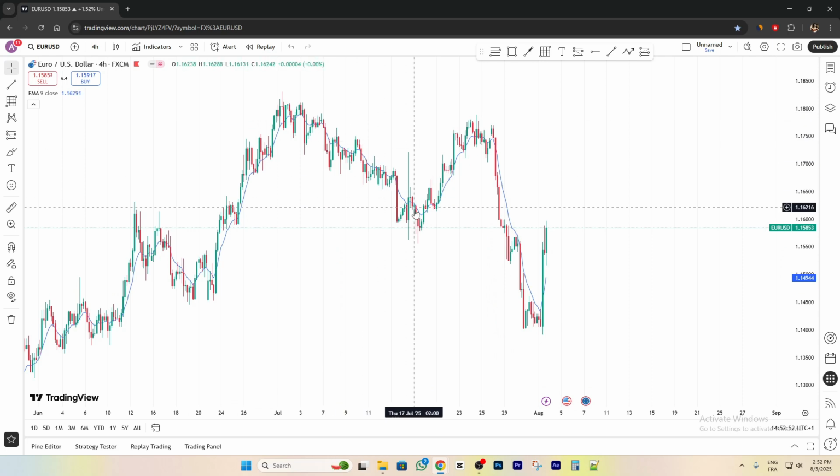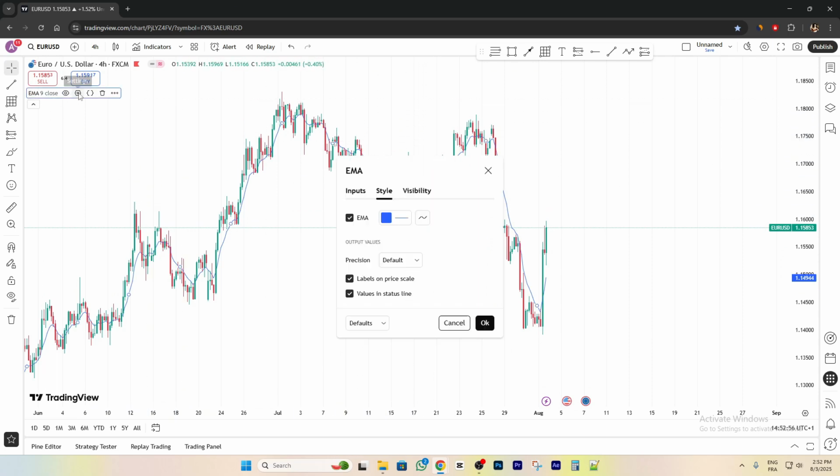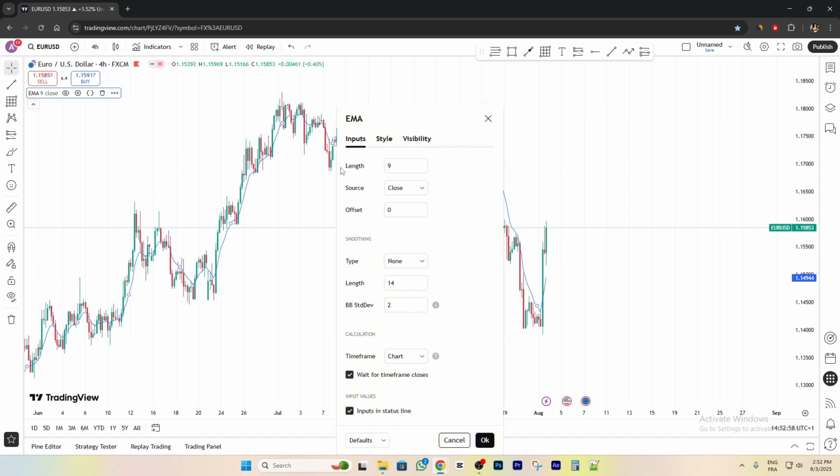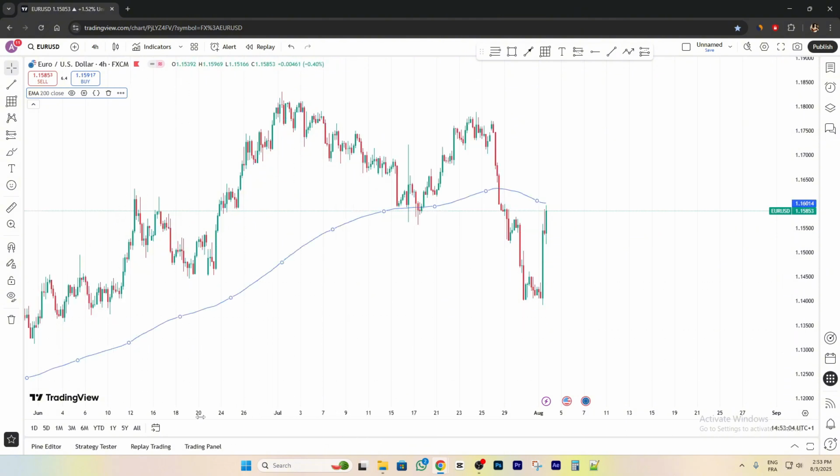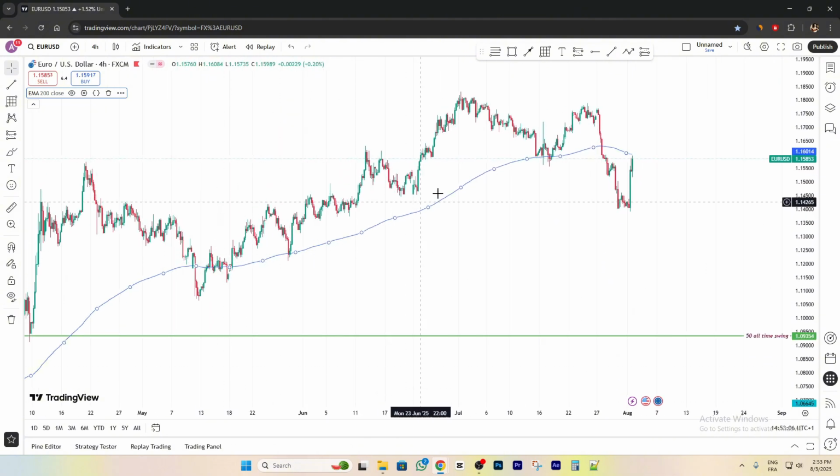Now let's change it to a 200 because this one is a 9 EMA. So click on the gear icon, go to input, we have here length, change it to 200 and click on OK. And now this is our 200 EMA, as you can see.